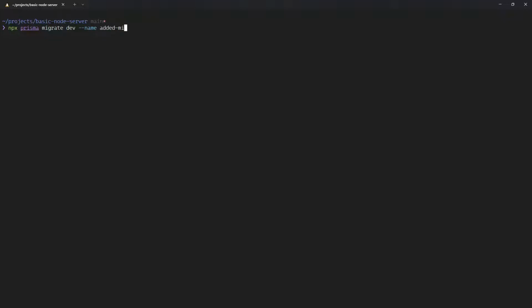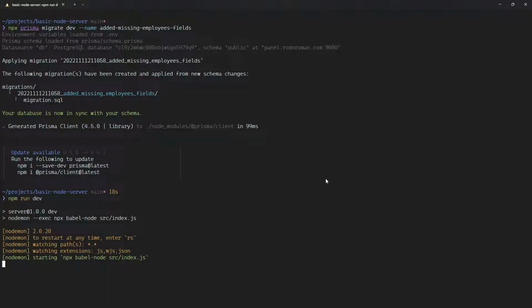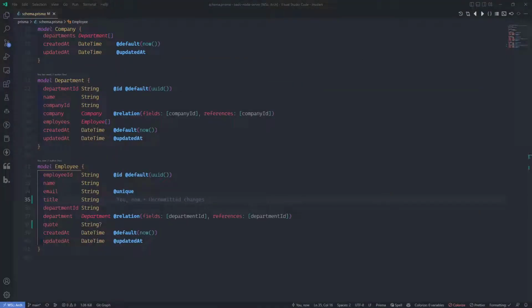This will allow us to do a simple npx prisma migrate dev, and I will call it added missing employees field. And just wait for a couple of minutes in order to see that our database just got changed with those new fields. After it's finished, the client was already generated for us, and we can proceed working in our application. So let's do a simple npm run dev to keep it running, and let's continue working with the employee endpoint itself.